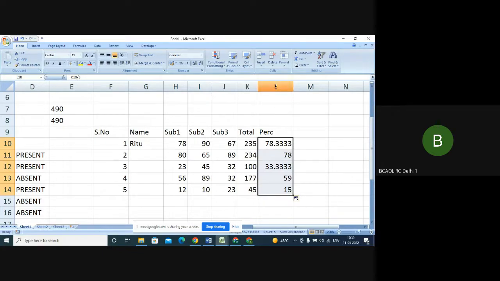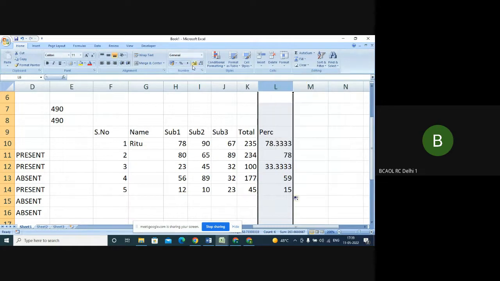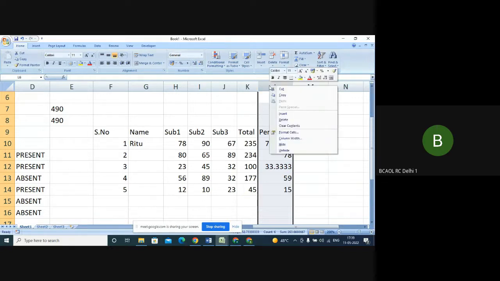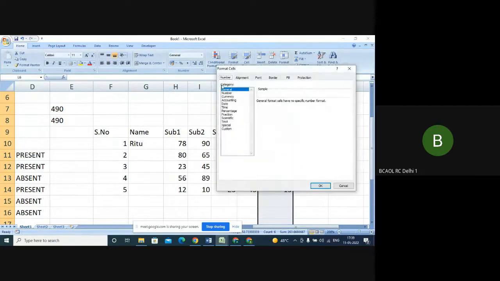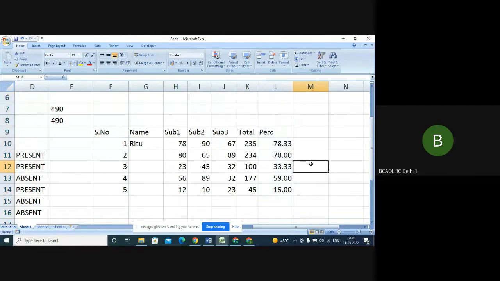If you want 2 decimal places, what will you do? Either you can decrease decimals from here, or we'll go to Format Cells, Number, and set up to 2 decimal places. So it will come in 2 decimal places. Can you see that? Yes, ma'am. So that is your wish. If you want to do that, that is there. Otherwise, you can also leave it. So this is your percentage. Now I want to calculate the grade of the student.